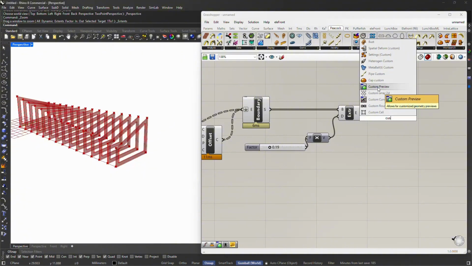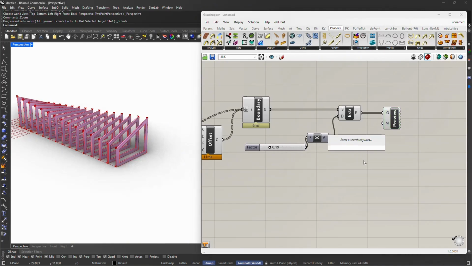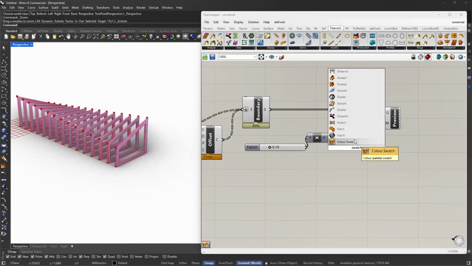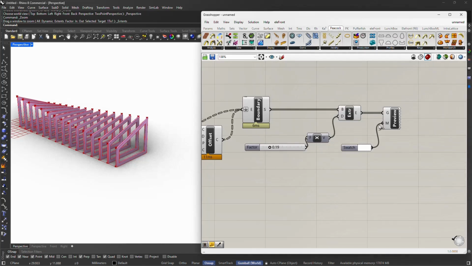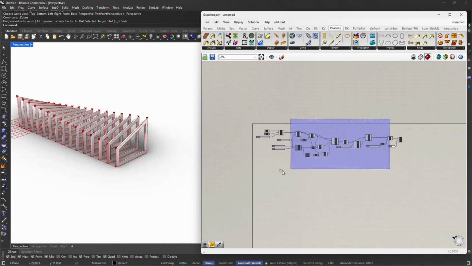For the finishing touch, add a custom preview and color swatch. Now you've got a masterpiece that's ready to impress.